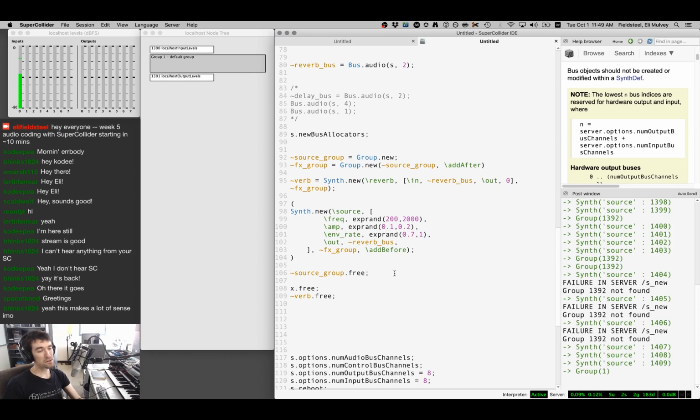So this is going to be the focus of the next homework assignment, where I'll give you some sort of processing effect, and you'll need to basically manage the order of nodes as they go onto the server, so that the buses are in agreement. The synths that are sharing data are sharing buses, and the order of execution is correct with sources at the top and effects down below.